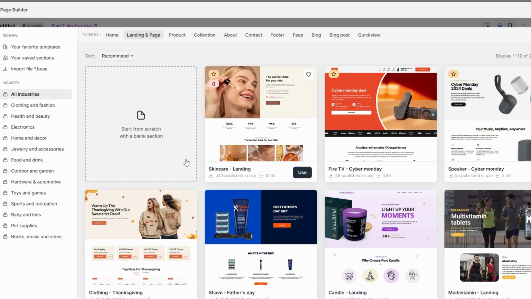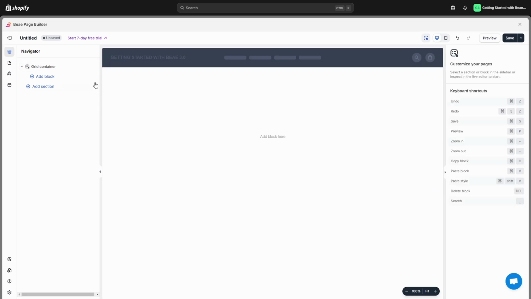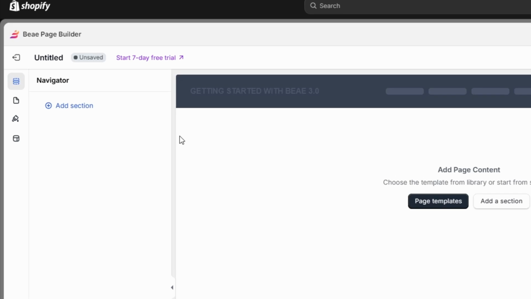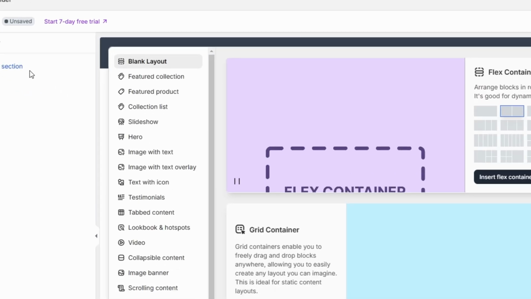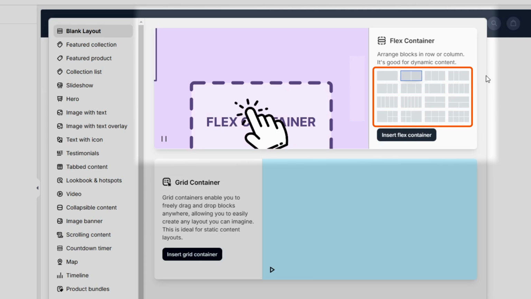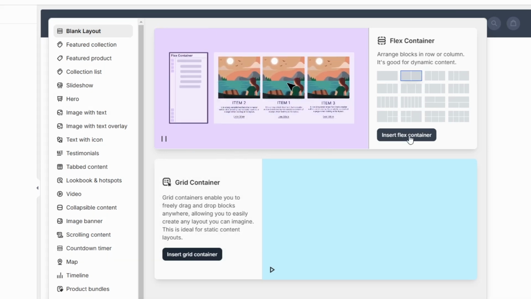We'll start from scratch. I'll delete the default grid container. We're going Flex all the way. Hit Add Section and focus on the Flex container options. Beae gives you 12 starter layouts to get you going quickly. Since our design has 2 columns, let's choose the 2-column layout.